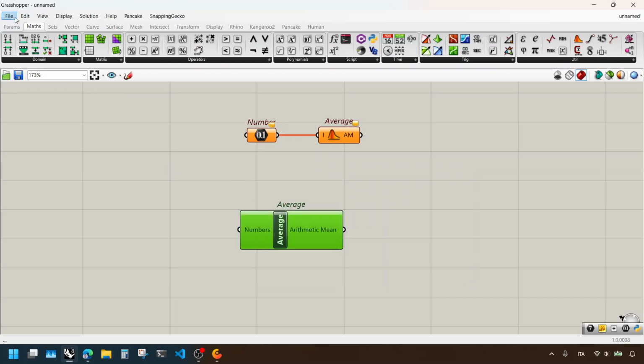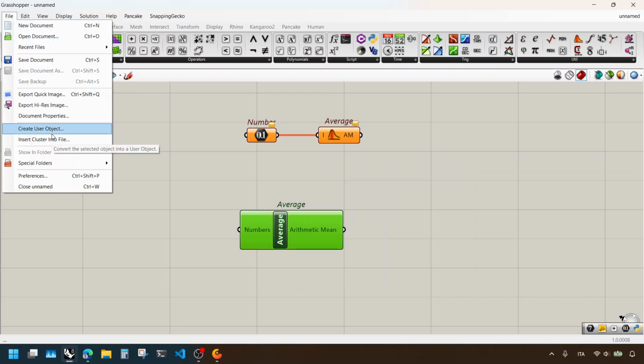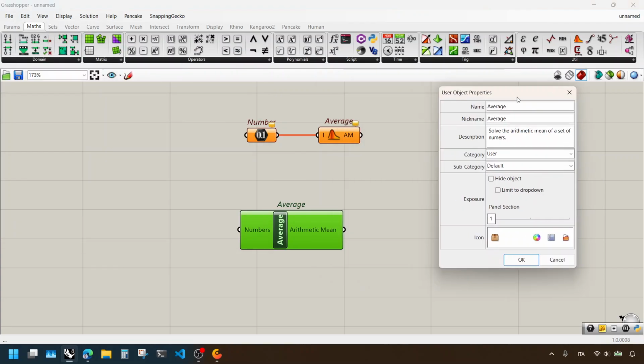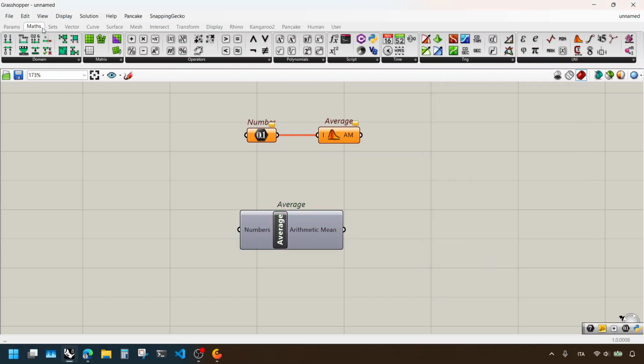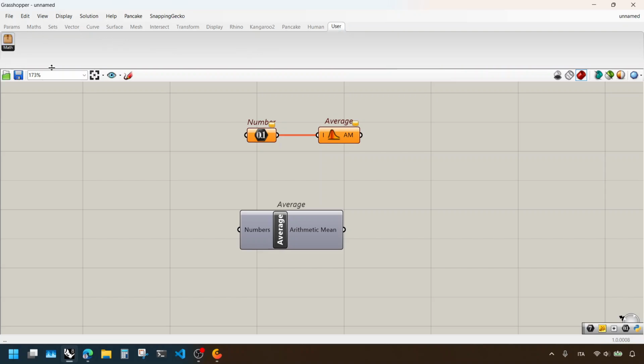And after you select it, you can go to File, Create User Object. So create user object. And let's just say it's called average. It does that. Category user. So it will add the user tab up here. Default, it's fine. Let's maybe do math. Why not? Under one. And then let's say, okay, we will not define an icon in this case. Go okay. And you will see that up here within user, if you click on it, you have this math component that you can drop in just like that.